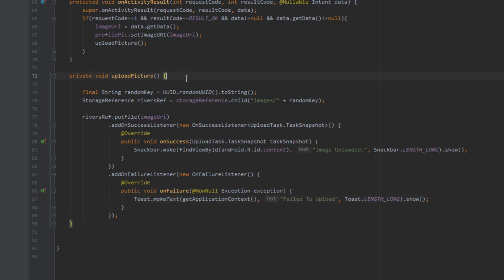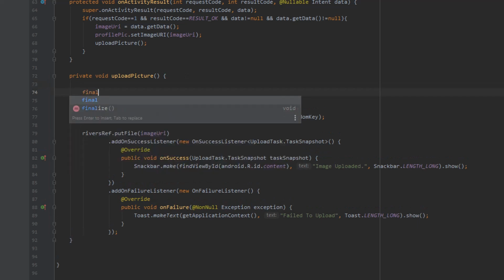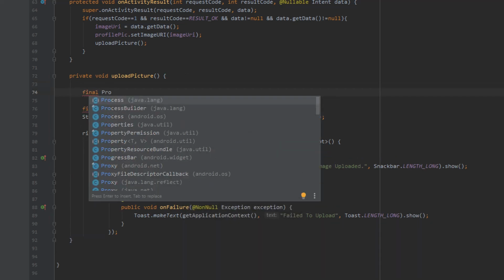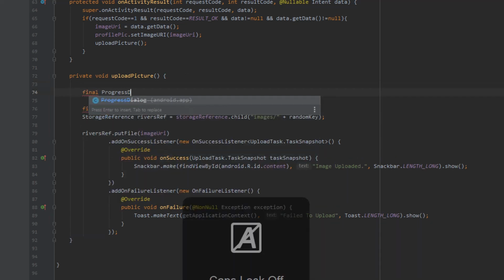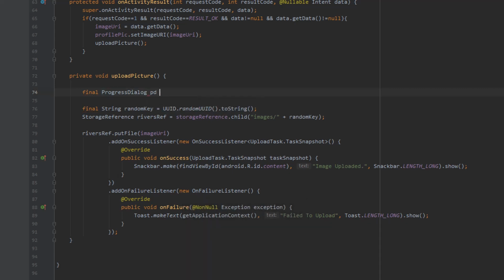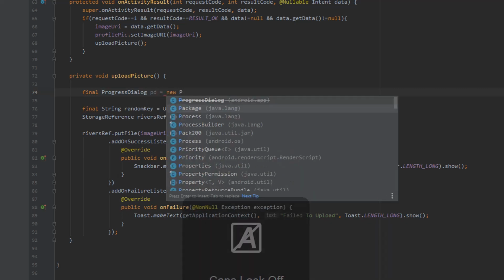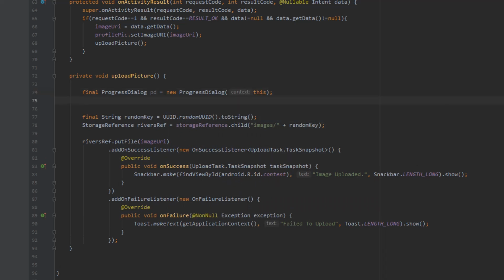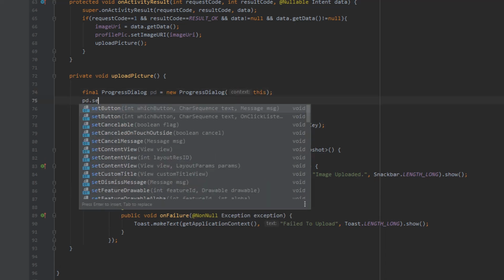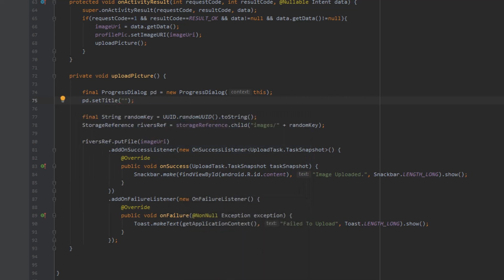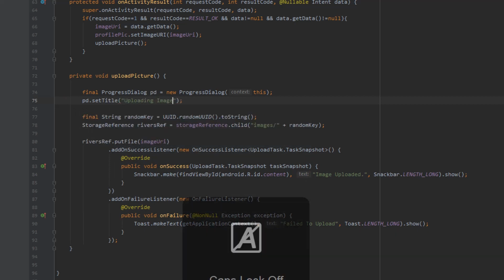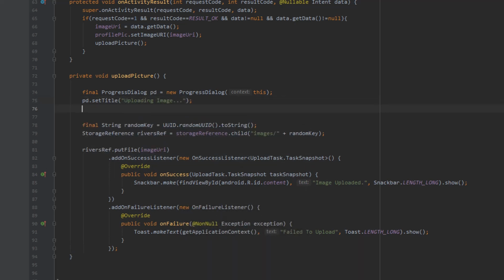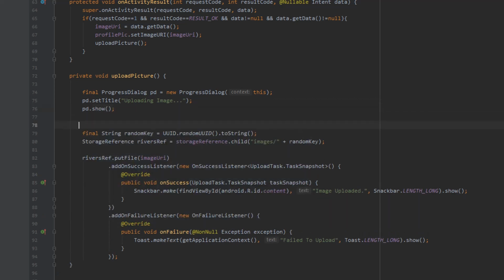So now I want to just add a loading bar to show the percentage that our upload is on. And to do that, we're just going to use a ProgressDialog object. So we can just create a new one here, and we're just going to pass in this, which is our context. And now we can just set the title of our progress bar to say that the image is being uploaded. And after that, we can just use the .show method.